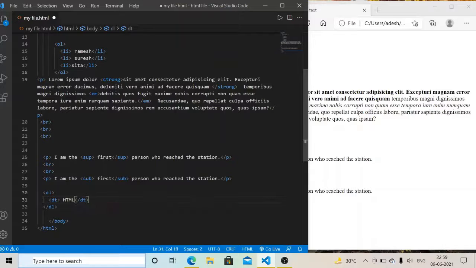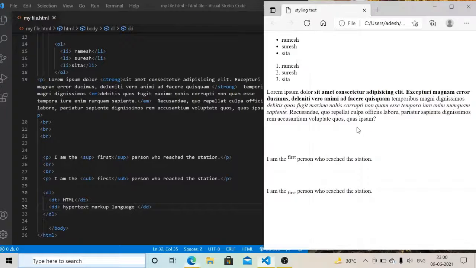Okay, this is the HTML and I write here the dd tag. The dd tag is for the bottom part. This becomes a heading and this becomes your sentence. And let's write here hypertext markup language. Okay, let's save this file and refresh your page. Here you can see that your description is created.